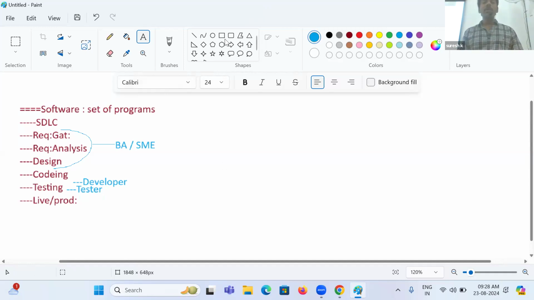So these are the regular job roles in the IT industry, the minimum job roles in IT. BA, developer, and tester. These are the very regular job roles as part of the IT industry. After this, we have a lot of other job roles, but always these three will be the minimum job roles, because without any requirement, can we go with the development activity?